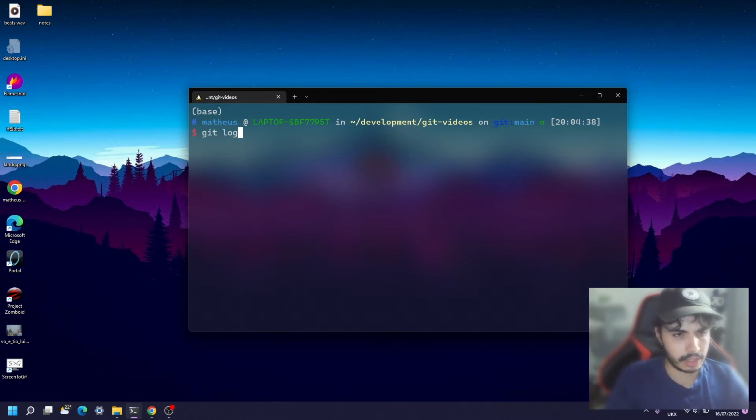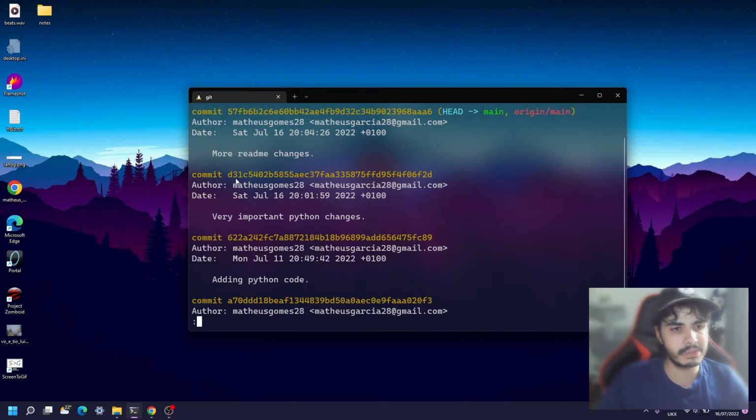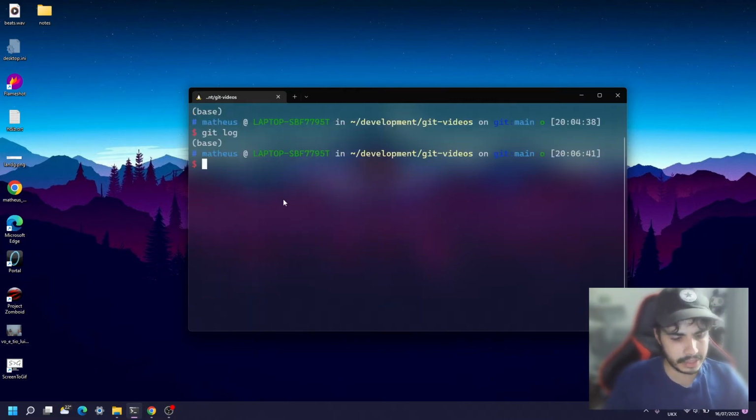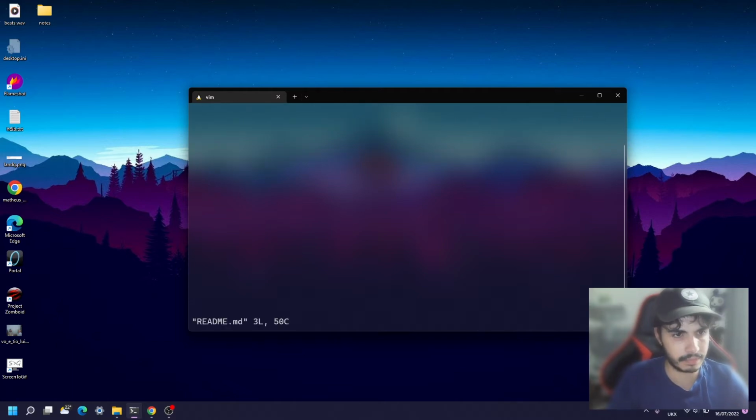So if you look at my Git log here, I've made some README changes to my readme.md file recently, and then some very important Python changes to my dummy Python file as well. But let's say that maybe I've forgotten to push one of my changes with my README changes, and I want to include it in the same commit as the README changes commit that I've previously done, this one here, and pushed onto my remote Git repository.